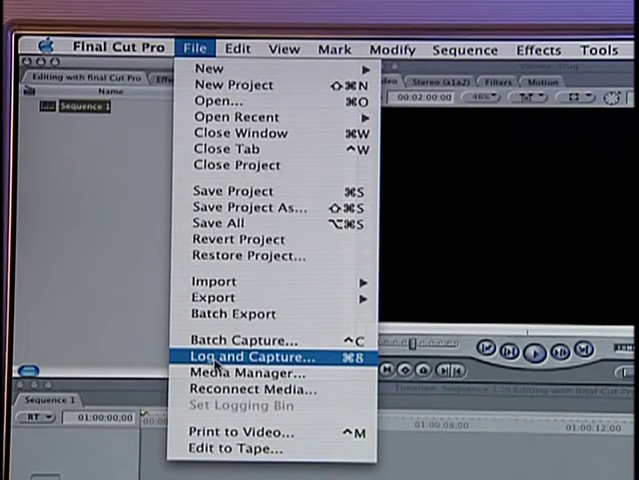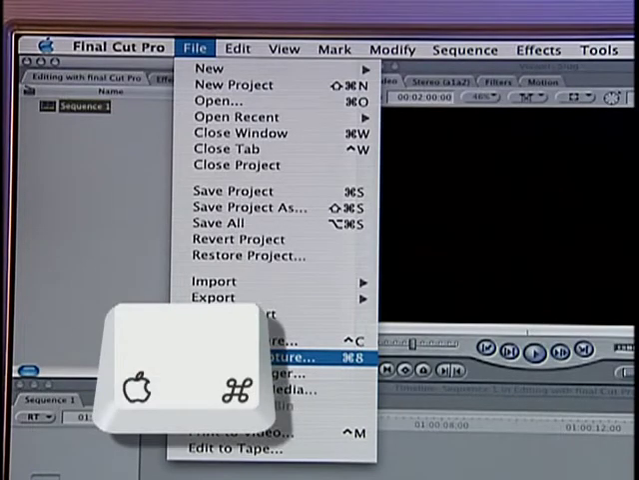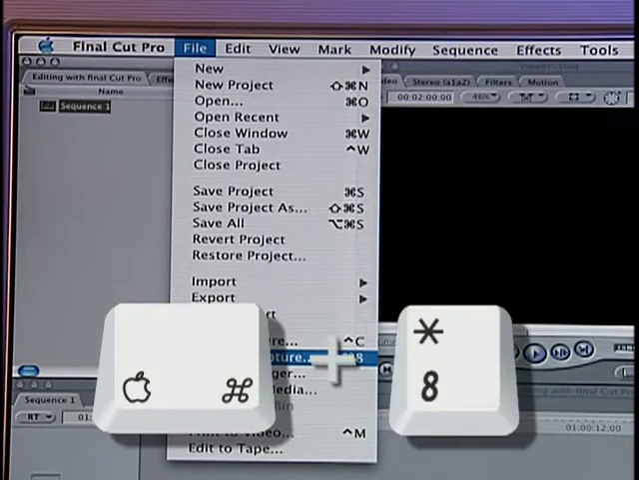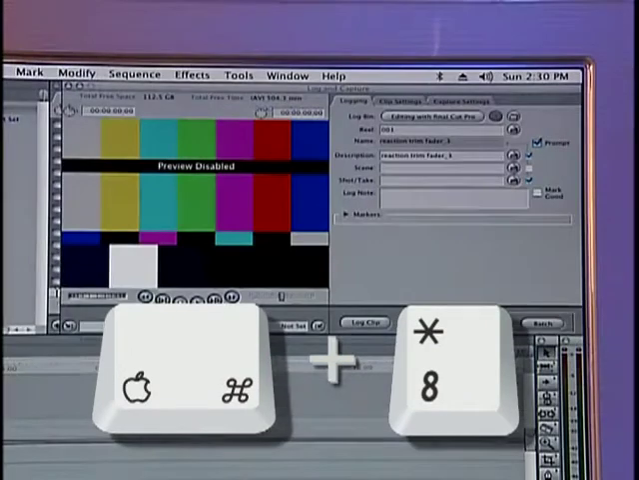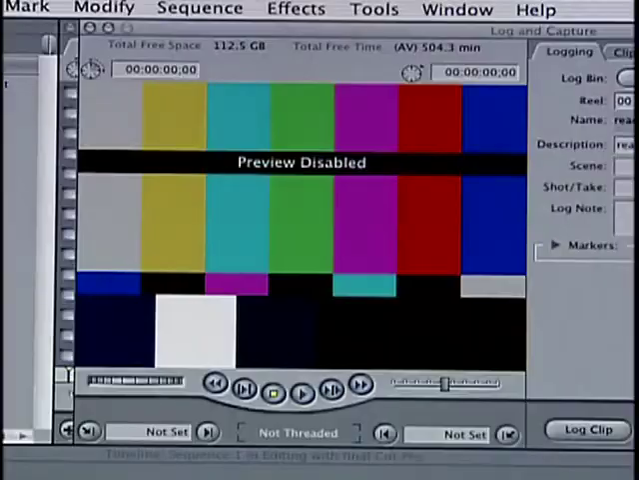The keyboard shortcut for opening the Log and Capture window is the Command key, sometimes called the Apple key, and the 8 key. Hold them both down simultaneously and the Log and Capture window will open. The left half of the window is called the Preview section, and it has many of the same controls that appear in the Viewer window. There's a screen to view your footage, a set of playback or transport control buttons, and information displays that we'll explain when we start logging our tape.